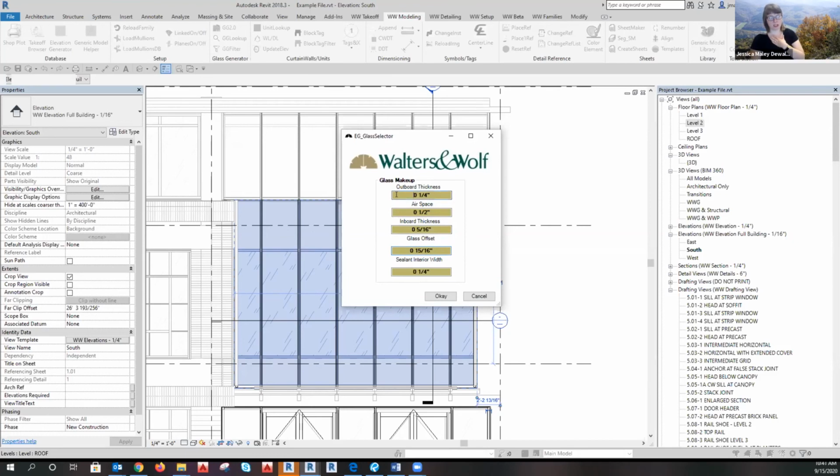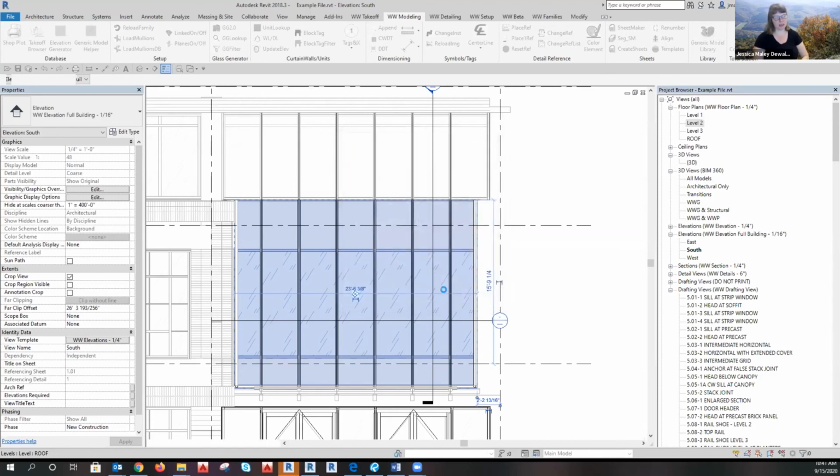So for this project, outboard thickness is 1/4 inch, then 1/2 inch airspace, then 5/16 inboard thickness, and a glass offset of 15/16. Typically it would be 1/4 inch, 1/2 inch, 1/4 inch, an inch, but this is a special project. You might already have these values because you're using the template, and the program remembers your previous selections, and I've already inputted these values. So I'm going to click OK, and now it's going to generate the glass.